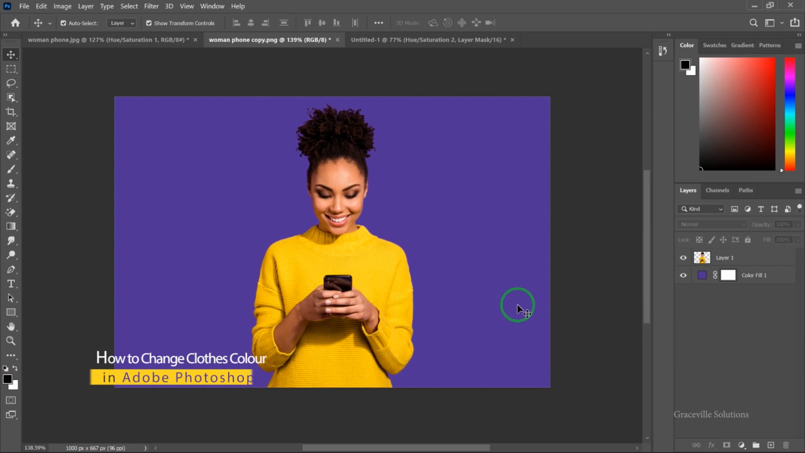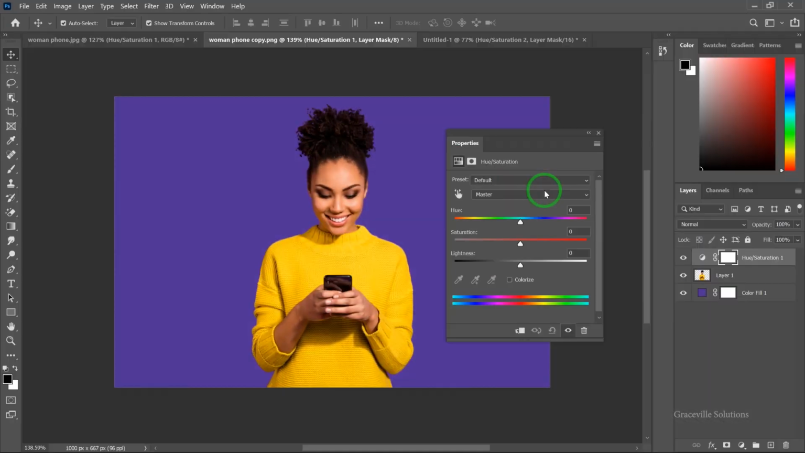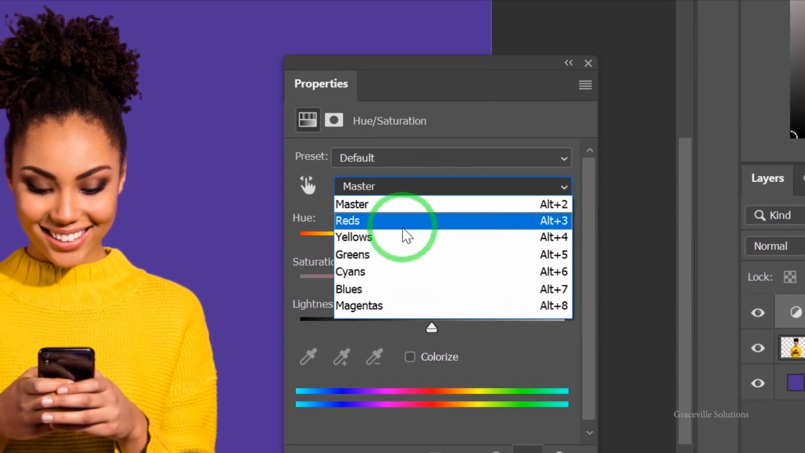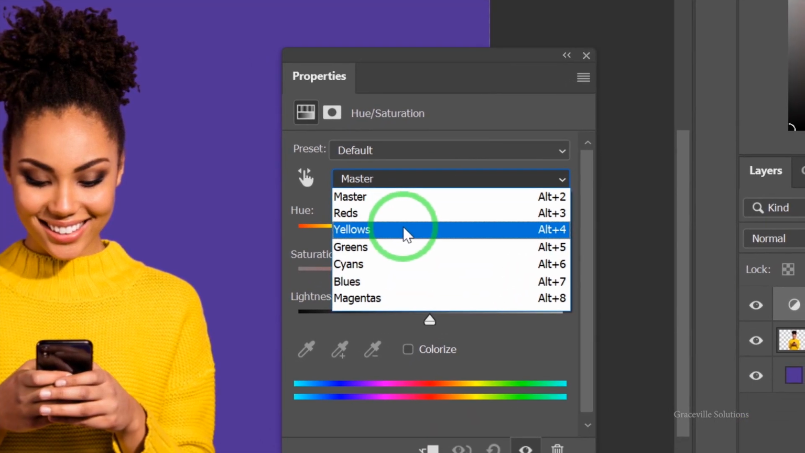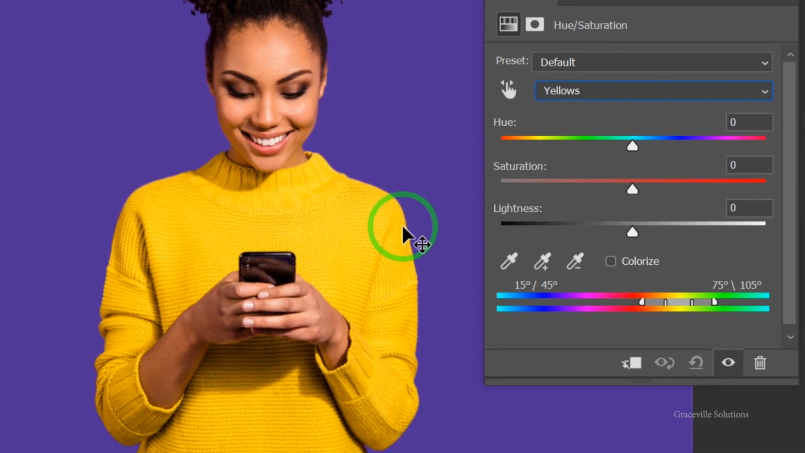So import the image into Photoshop, and then you go all the way down to where you have your fill and adjustment layer, and then you click hue and saturation. Next up, I'm going to come to where I have master and take it all, and then I'm going to select the yellows option. Now why I did that is because yellow is the predominant color on this image.